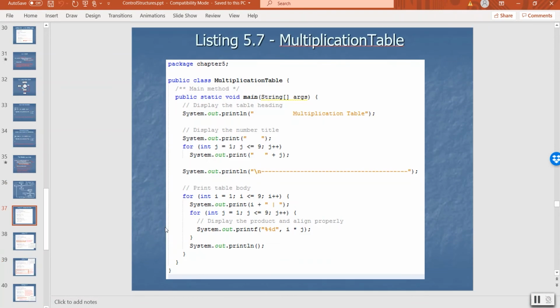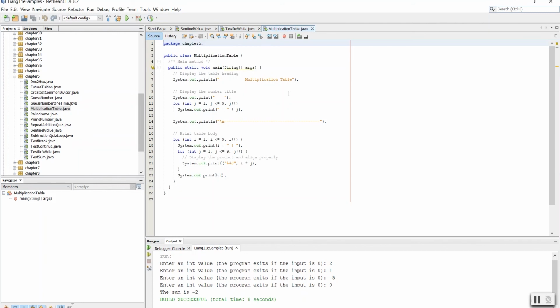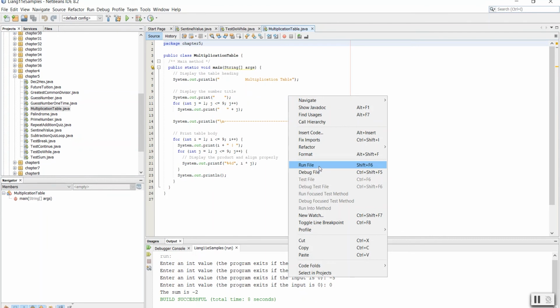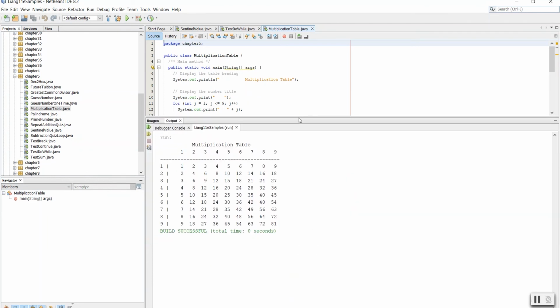So the textbook has a nice little example here called the multiplication table, and this will illustrate what I was talking about when I said a nested loop can give us something that looks like a grid. So here in chapter 5, we have multiplication table, and I'm just going to go ahead and run it, and let's see what it gives us. And look what it gave us. It gave us a grid. It gave us the multiplication table.